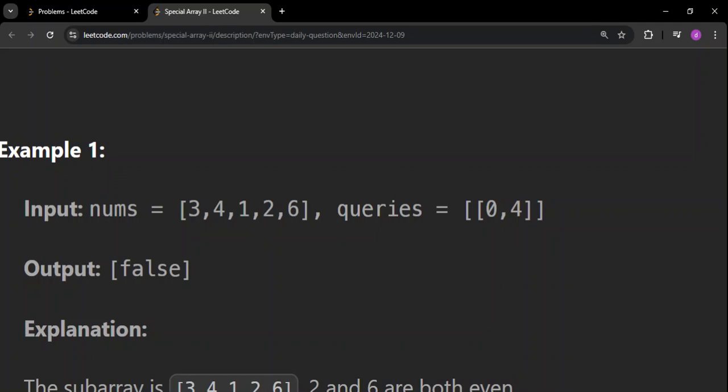If you take any number and add it to the next number, their sum should be an odd number. Because if you see, even plus odd is always odd, as simple as that. But if you add two odd numbers, you are going to get even. If you add two even numbers, you are going to get even again. You will get odd only when the numbers are one even and one odd. Okay, as simple as that.